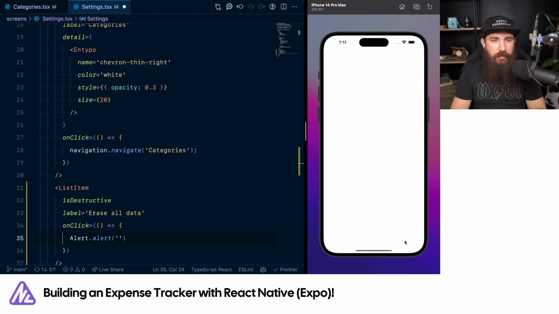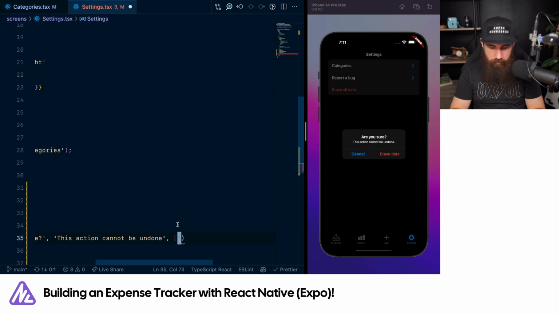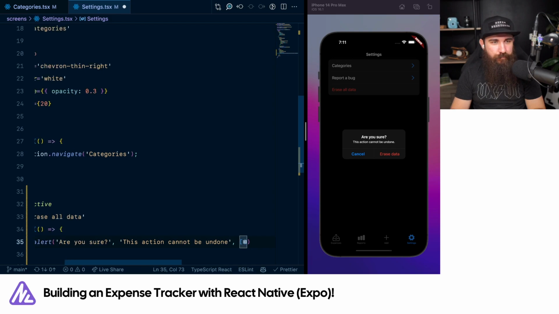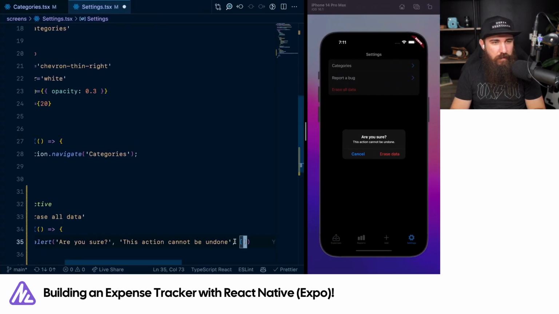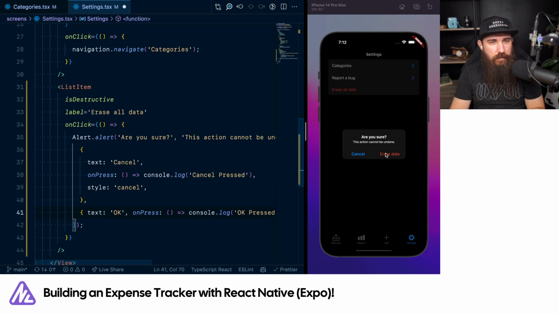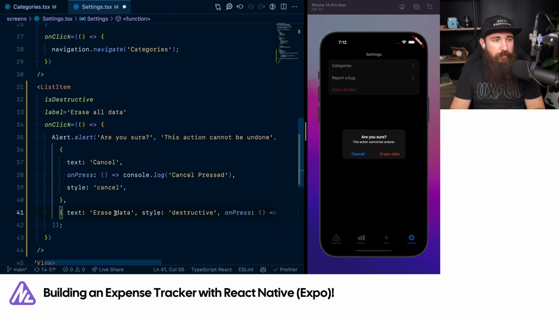There we go. Title. Let's check out the Flutter app because we already have that working there. Are you sure? This action cannot be undone. Whoa, that was pretty cool. All right, and then we have the two buttons. Cancel, and then that's just it. And then okay. There's a style. I wanna see what the styles are. Because this is erase data, it's not okay. There's also a style which can be destructive, exactly. Okay.